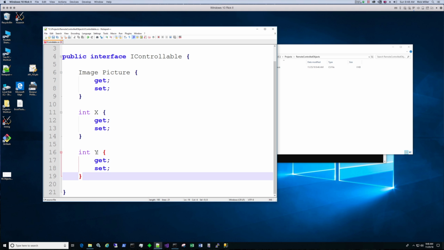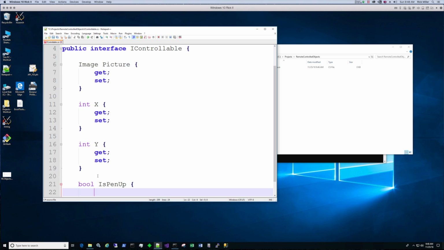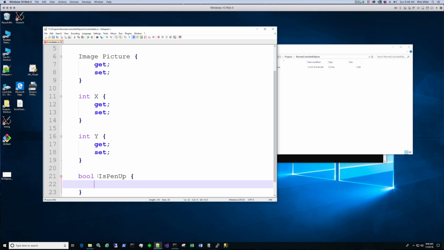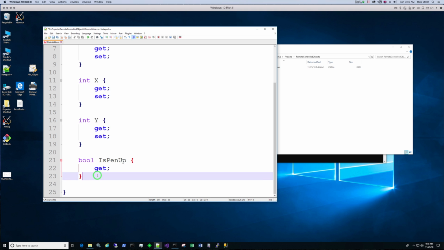And scroll down a little bit here. The next one will be bool IsPenUp. This will just be a simple check here, so this will just be a read-only property. And we'll just say get. So you just declare what you want to do. You don't define what it's going to do for an interface.